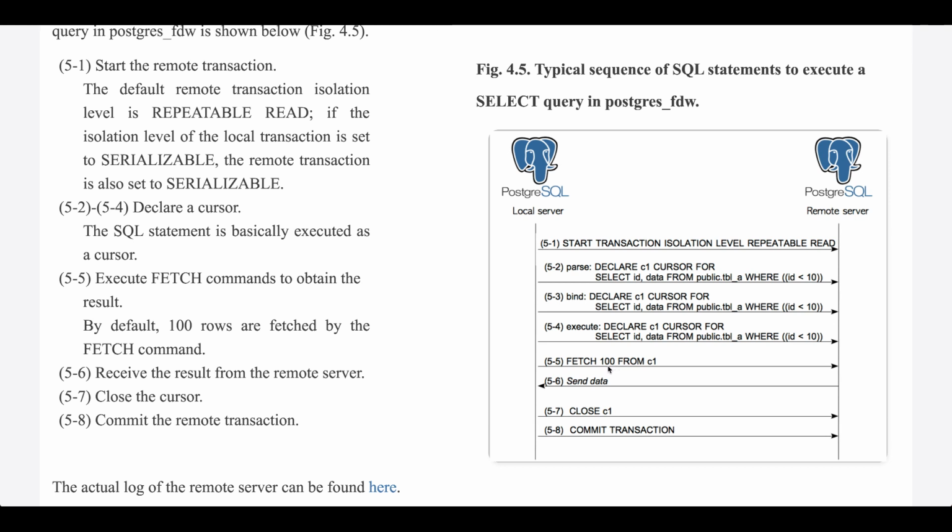By default, 100 rows are fetched by the fetch command. 5.6. Receive the result from the remote server. 5.7. Close the cursor. And 5.8. Commit the transaction.